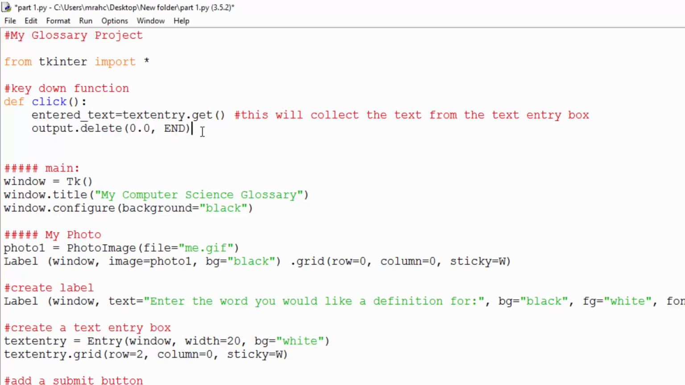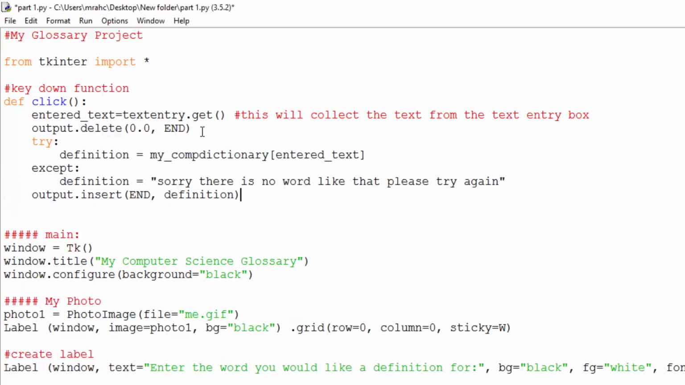Okay. What we're then going to do is use the try and except. So we're going to say try and do this, and if it can, that's fine. Otherwise, we need to do this. So it's like a validation, almost like an if-else type thing.